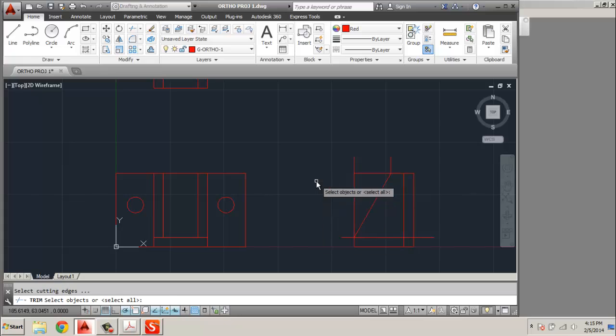TR. And I can trim this, this, this. Once it doesn't have anything to trim to, you actually just have to select it and delete.